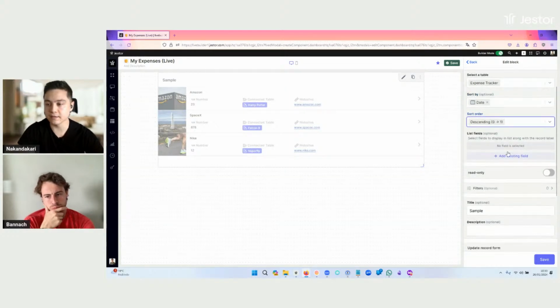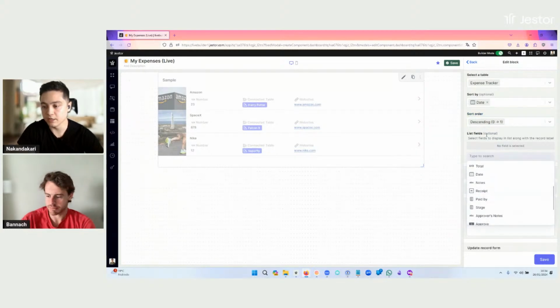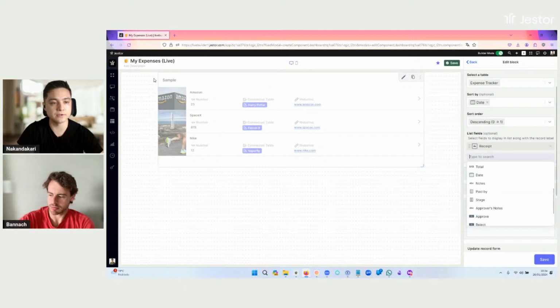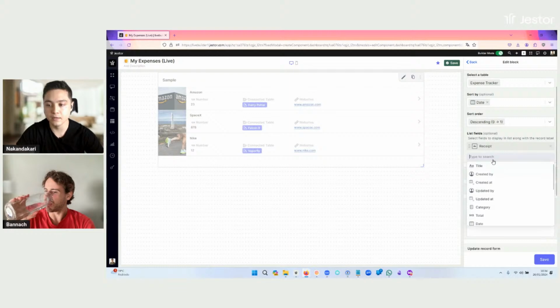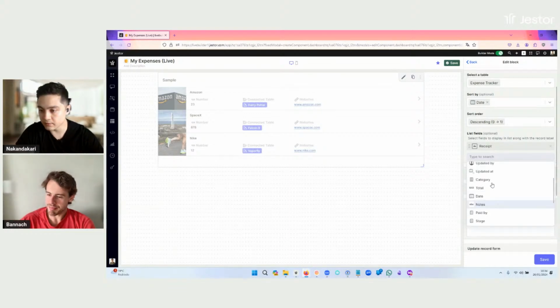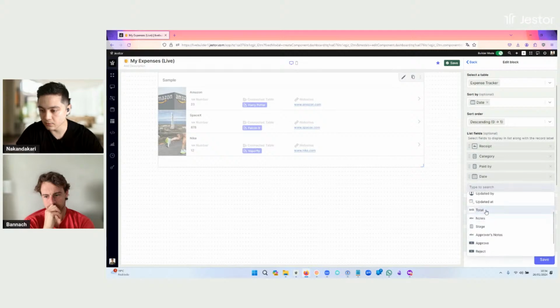And I have to select the things that are on the cover of the list, right? Which, like, this is an example, right? So I want to show the receipt at first. So if you want this type of view in which there's an image on the left part of the list, you have to use an image field as the first option. And then I'm going to add category, paid by, date, and total.